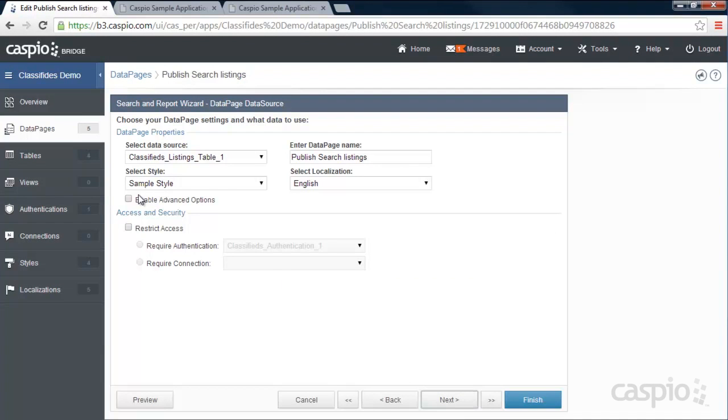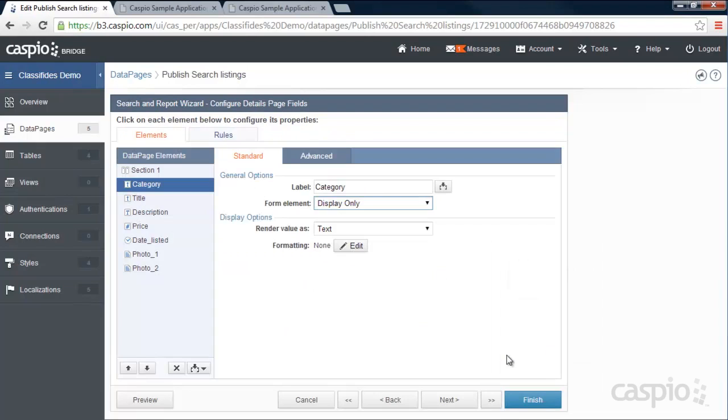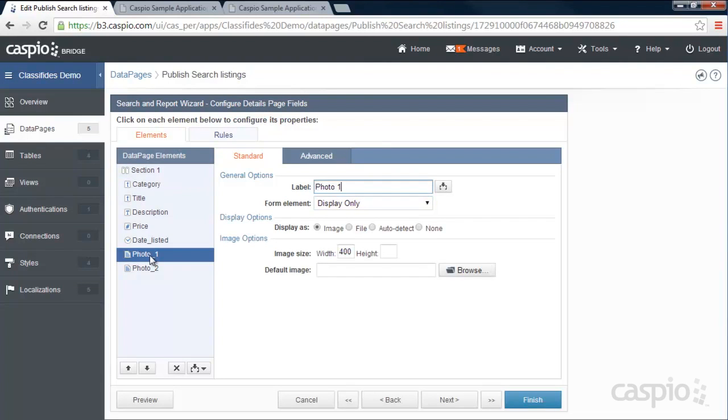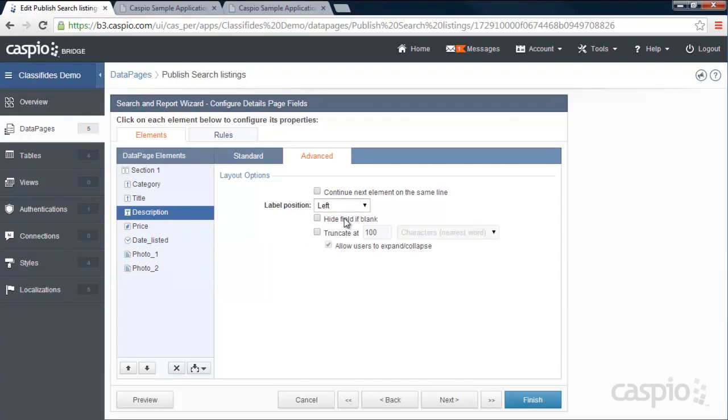And this is where you want to enable advanced options, and you may as well enable parameters because we're going to be using this later on. And let's go directly to our configure details page. Now that you've enabled the advanced tab, this advanced tab becomes available. And then you can say hide field if blank, and hide field if blank. And you can actually apply that to all the other fields too, like description. So if that's blank, it's going to hide it. Same thing for price. And you can play around with which fields you want to make required versus not required. Finish.